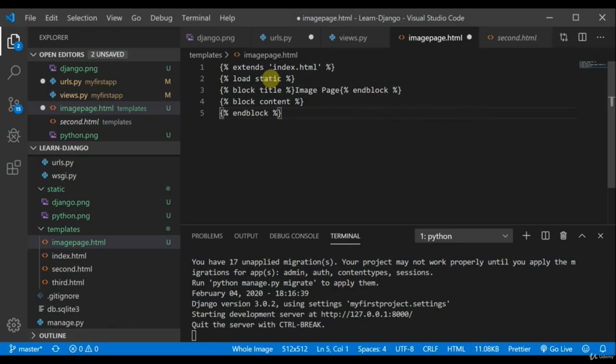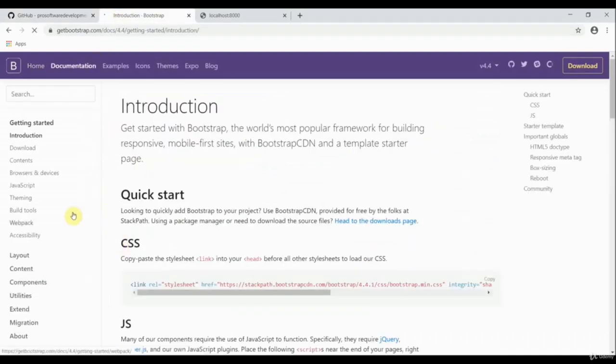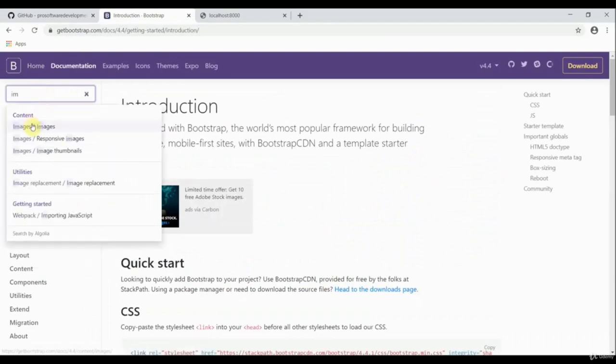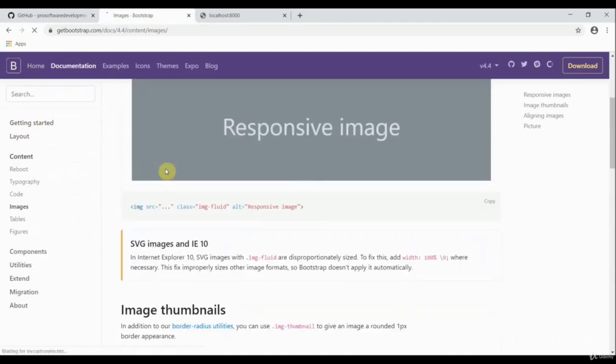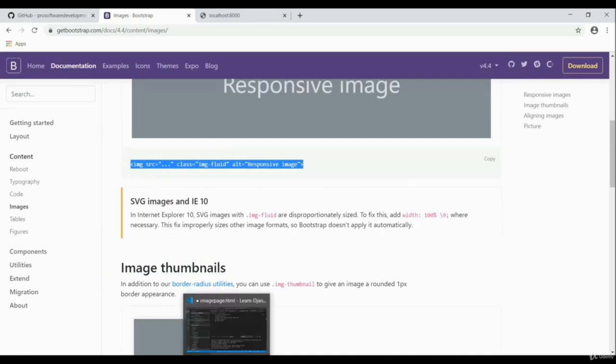I'll remove this. This is the Bootstrap, and here you will learn about images. So here I'll type images. This is the responsive class of Bootstrap we are going to use, which will help us make our image responsive. This is going to be very interesting.